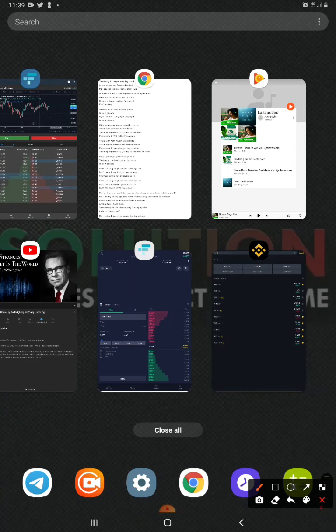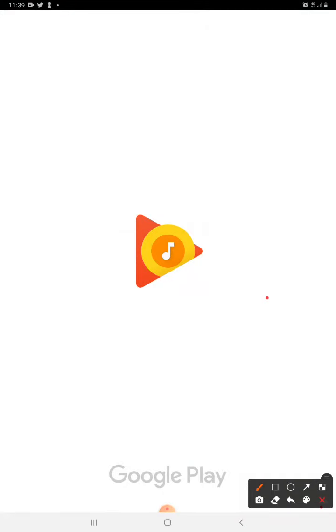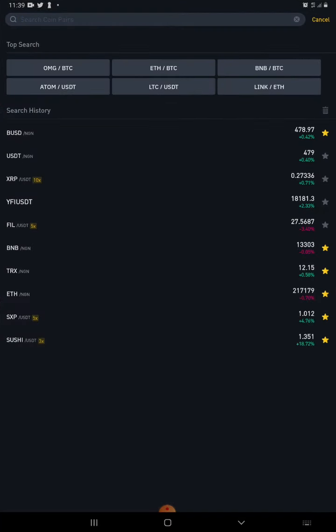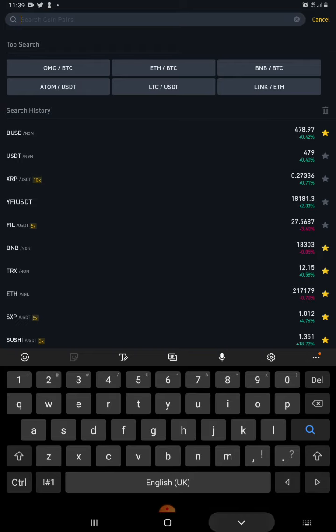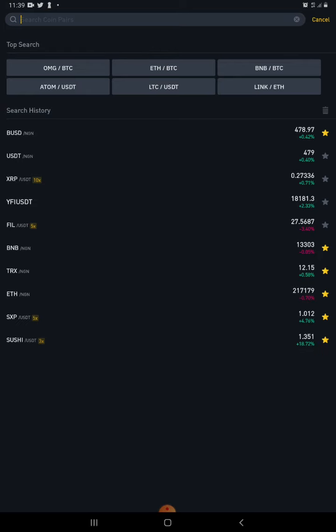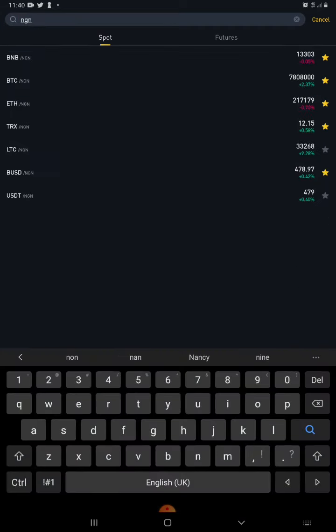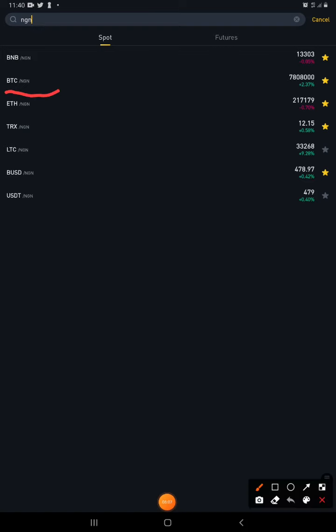Come to the search icon. Okay, this is the search icon. Come to the search icon and search for NGN. Then locate NGN BTC. You can see NGN BTC over here. This is NGN BTC over here. Here, this is BTC NGN.